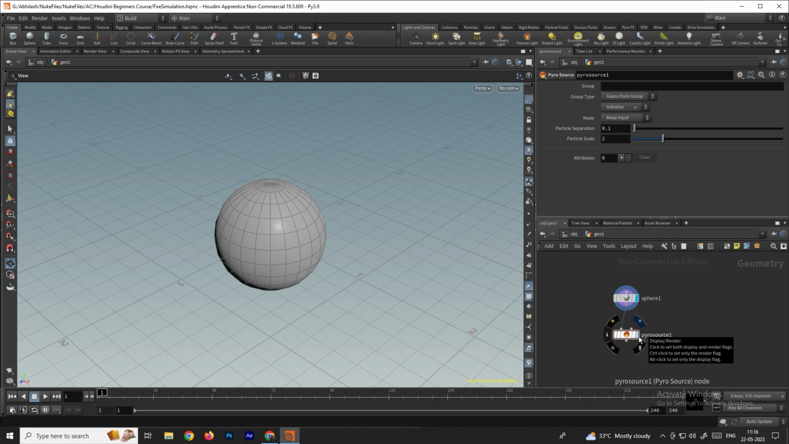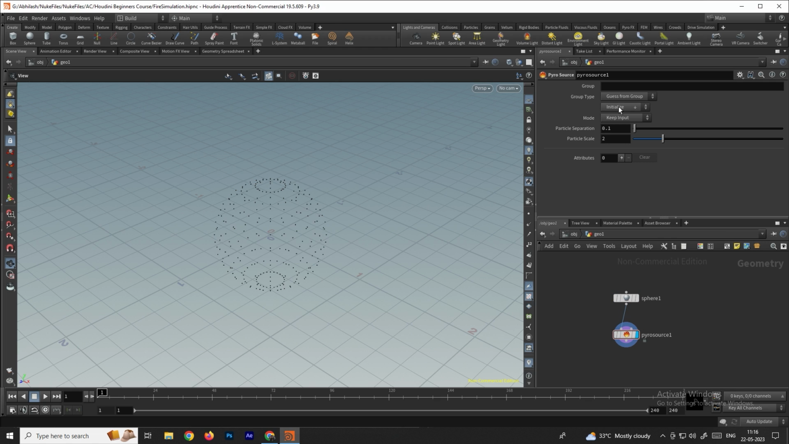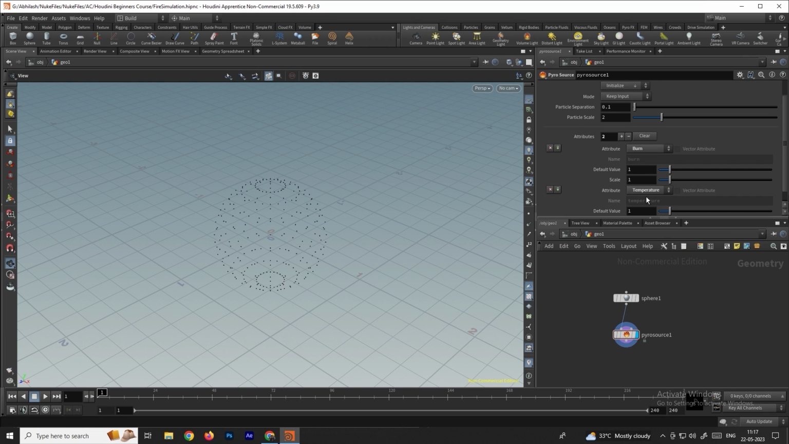So enable this pyro source, and here in this initialize, we need to select this source burn. As we are creating the fire, we need to select this. In the previous video, we selected source smoke in order to create smoke. So now we need to select this source burn. And after selecting burn here, we got these two attributes: burn and temperature.